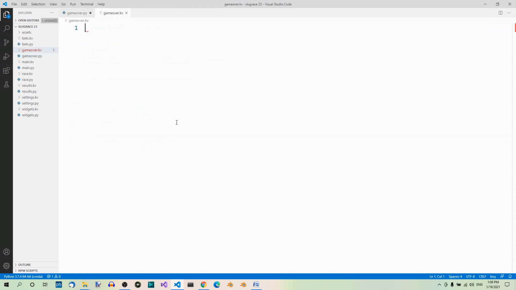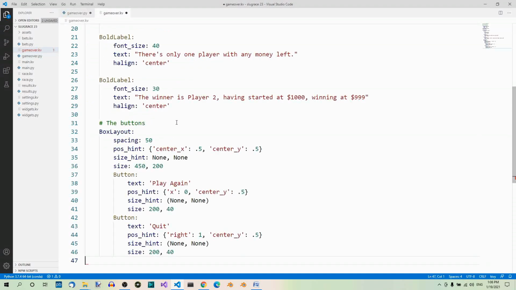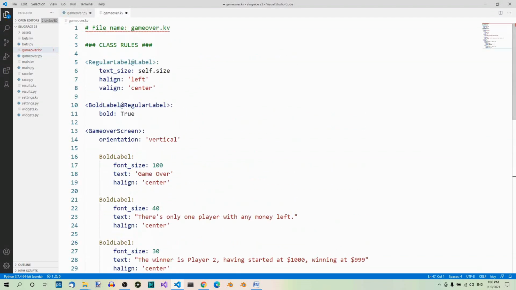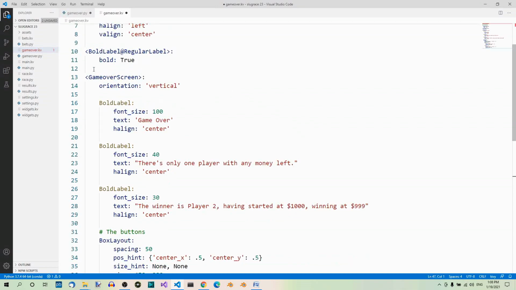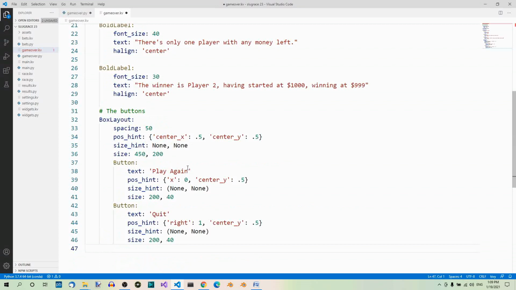The Kivy file is gonna be pretty simple, so let me just type the code. Here it is. So we need some labels and some buttons here. I'm also going to use board label, which inherits from regular label, so I need these two class rules. Now here's the root screen, which is a vertical box layout, and in the screen we have three board labels, but I overrode these two properties, font size and halign, to make the text bigger, like 140 and 30, and centered. And then we have the two buttons, play again and quit.